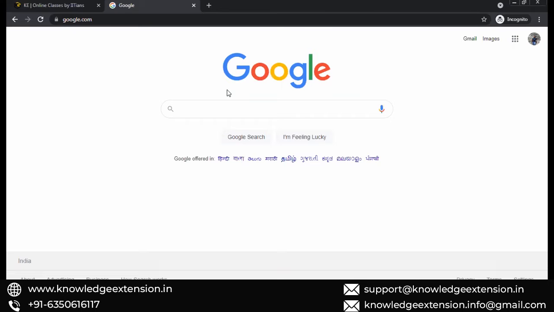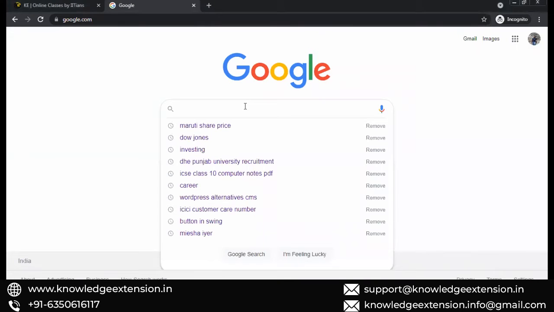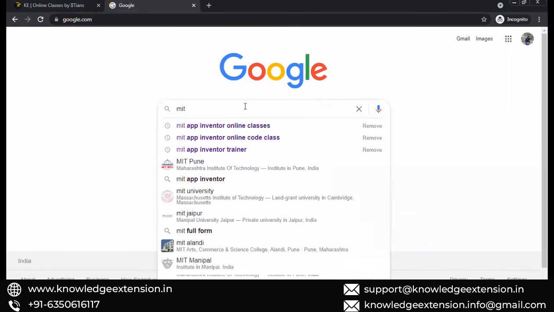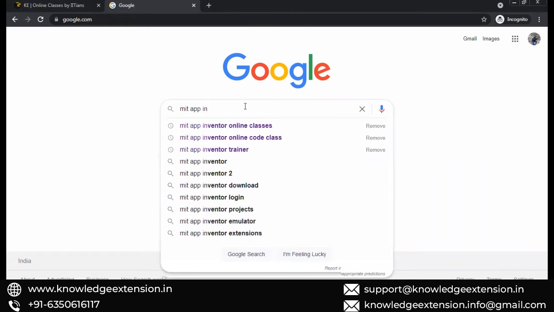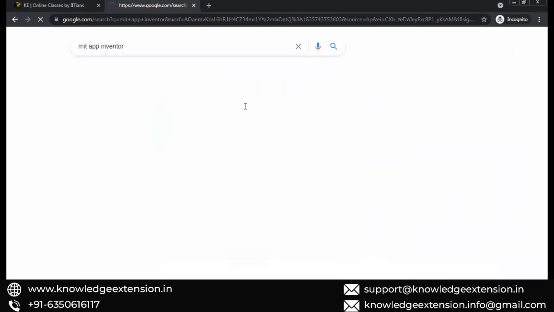I am going to explain step by step how you can start your app development with MIT App Inventor. There is no need for prior knowledge about programming. It is basically block based coding, so you can just drag and drop the blocks and develop your app. So on Google, you just write MIT App Inventor and press enter.